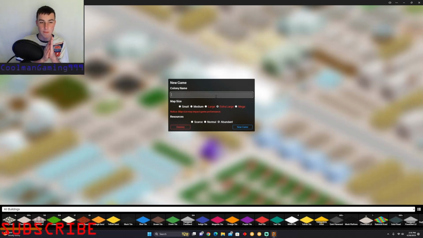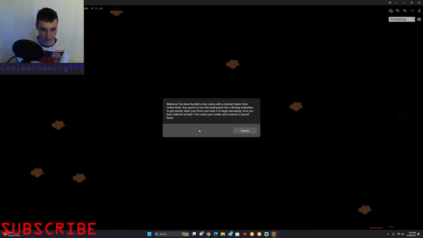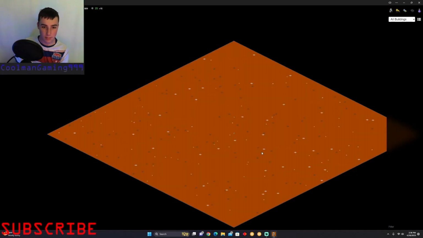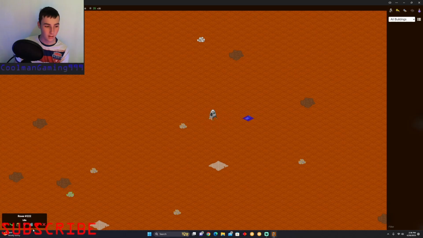We're going to name the colony. What should we name it? Cool-ony. The cool-ony. It's the cool-ony, instead of the colony. Alright, we're using an extra large map, abundant resources. I could go scarce, I really wanted to, but I'm going to go abundant because I want to. Large map. I know, I'm playing on a PC, I'm fine. Boom, here's our map. See how big it is. Very red, a lot redder than the other one I just showed you, because it's hot. Let's get this thing to work.